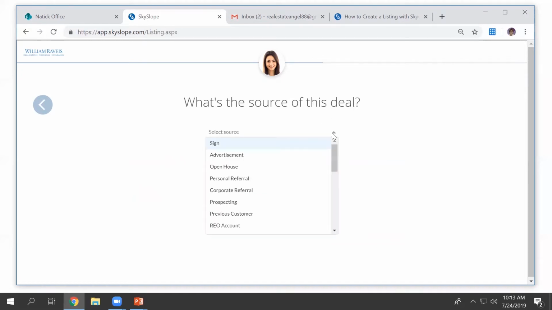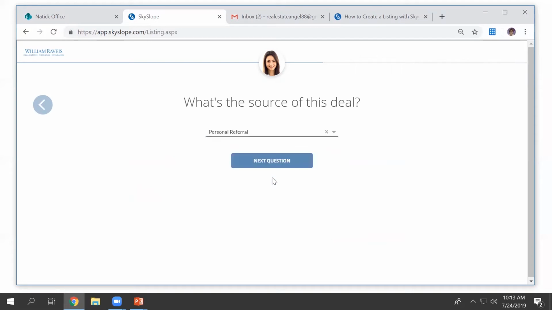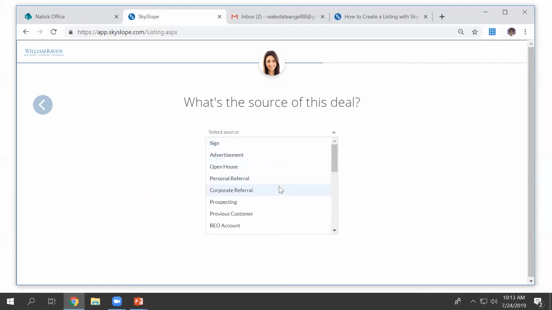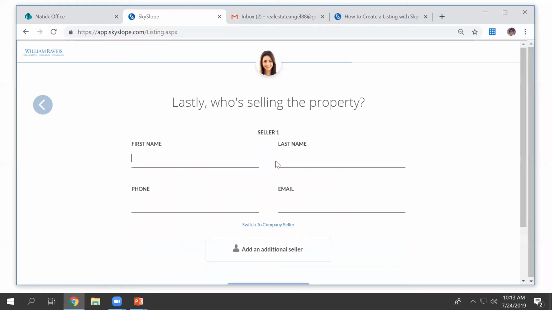The source, the most common source will be a personal referral, but of course select whatever is in the drop down that's applicable. Okay. Next, seller's name.